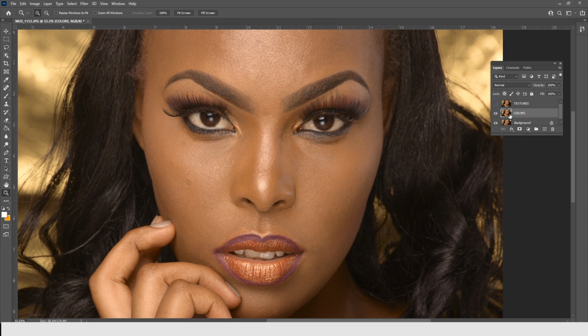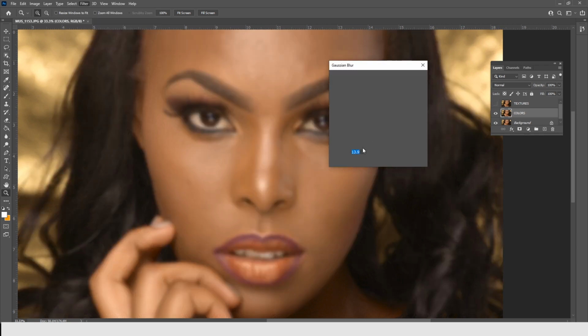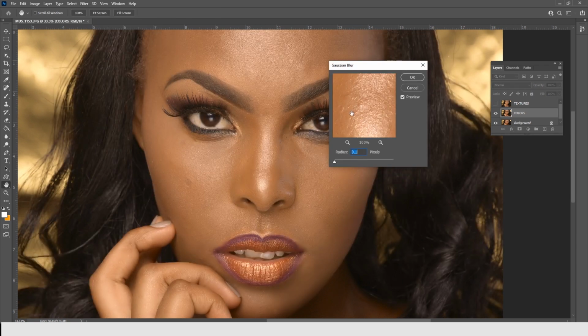So you select this particular colors layer. Remember to remove the eye icon. So you click colors, and then you say Filter, Blur, Gaussian Blur. We are going to put it back to 0.